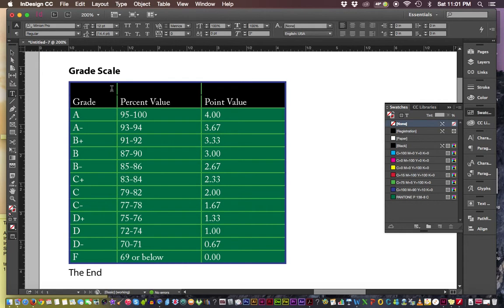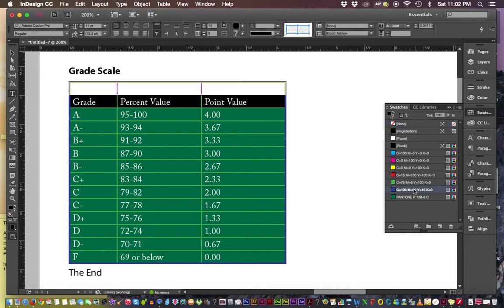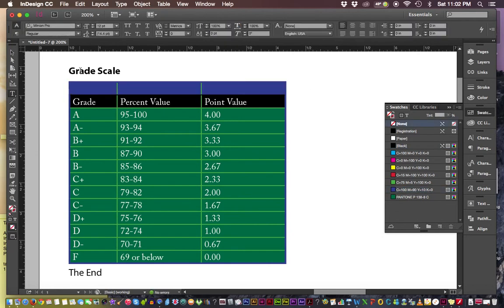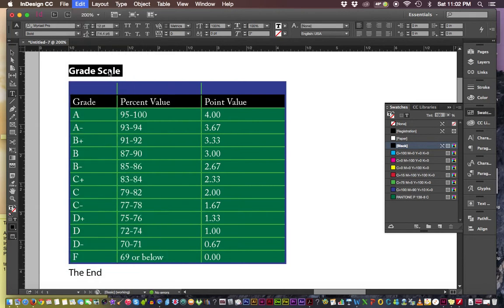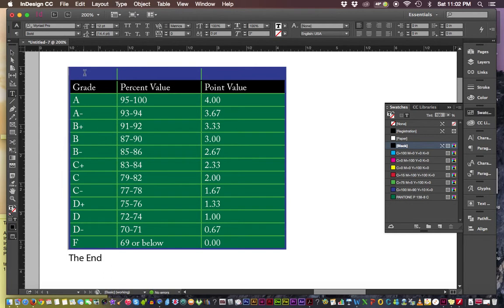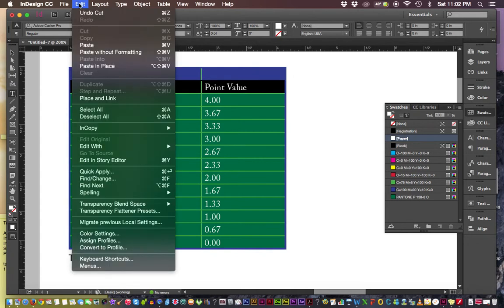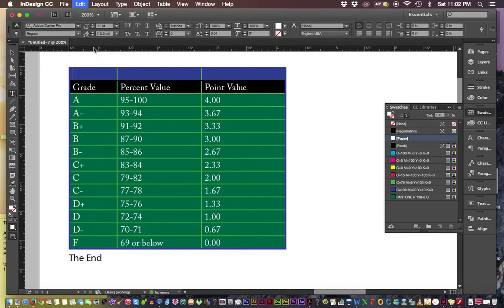Now this is black here. Again, let's see if I made it some other color. All right, now I want to put the grade scale. I can highlight that text and cut it from view, or Command or Control X, cut. Then I want to go inside of that cell, clicking inside of it with the text tool, and I want to paste, Command or Control V.